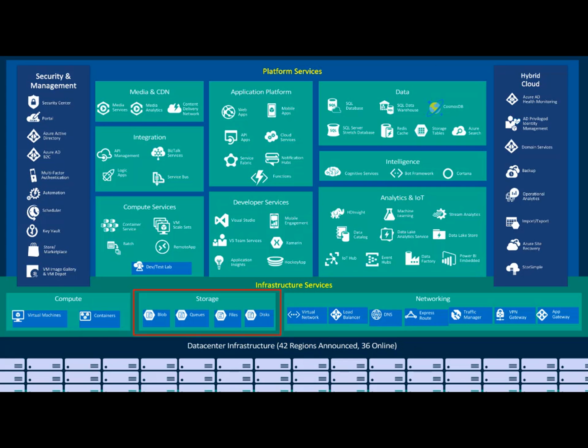We then have hybrid cloud capabilities here on the far right. Now, when we talk about hybrid cloud, most companies are not 100% cloud-based. They have some notion of on-premises infrastructure, whether it's their own data centers, servers under someone's desk, or a managed data center provider. And in all those cases, they don't want to simply lift and shift to Azure overnight.